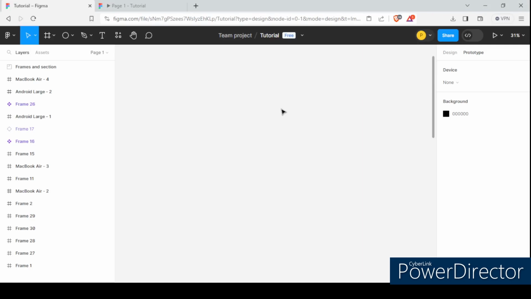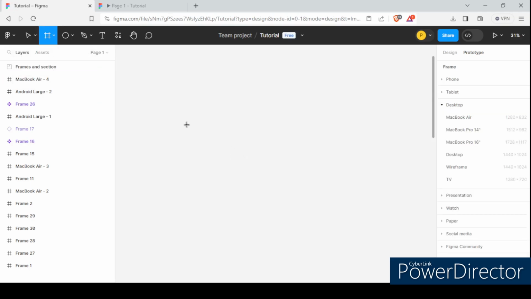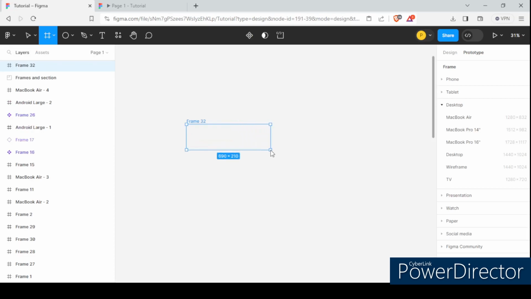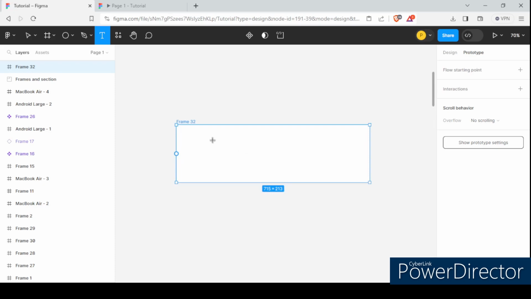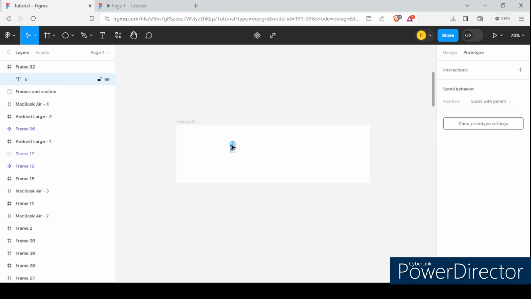So in this video I will show you how you can add a cool hover effect in a button. Okay, now first of all I'll be clicking on this frame tool, and then you can easily draw a frame. Then I'm going to add a text here.